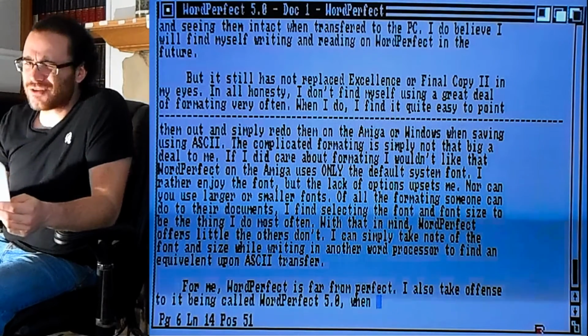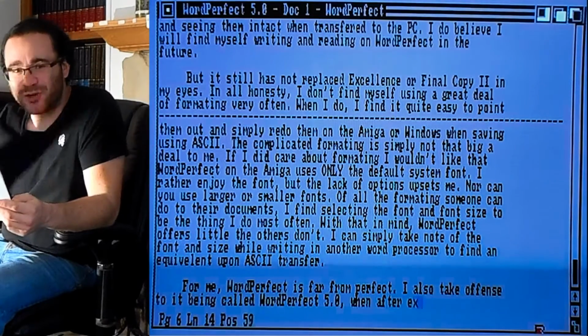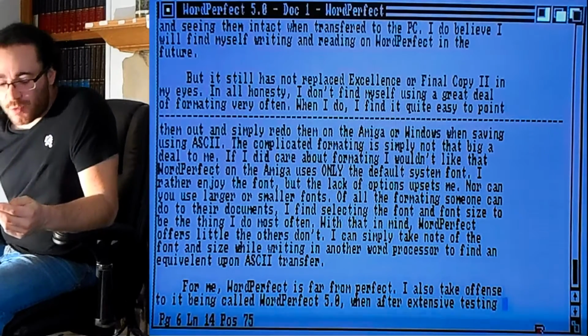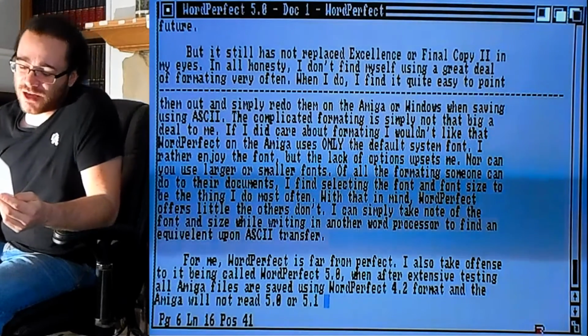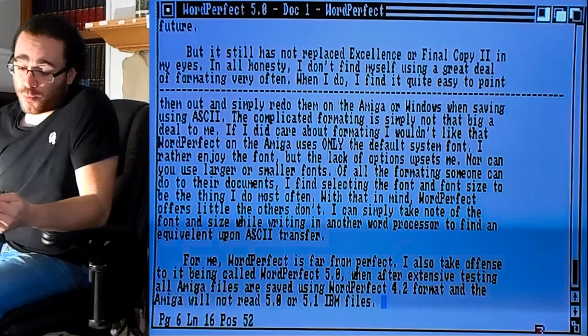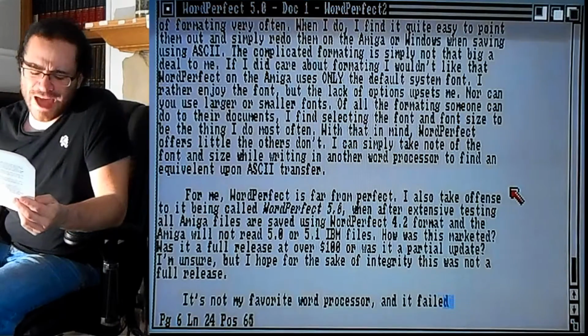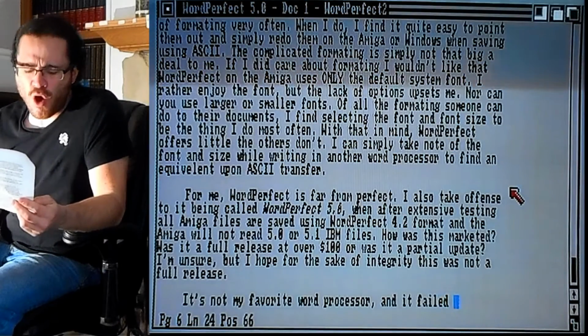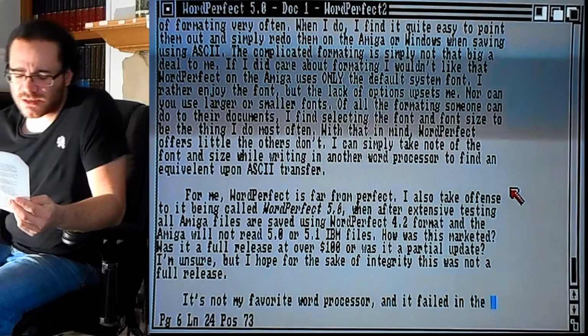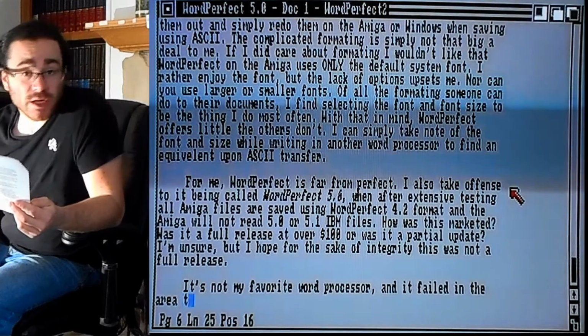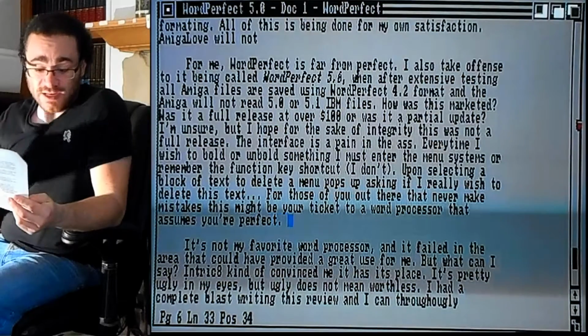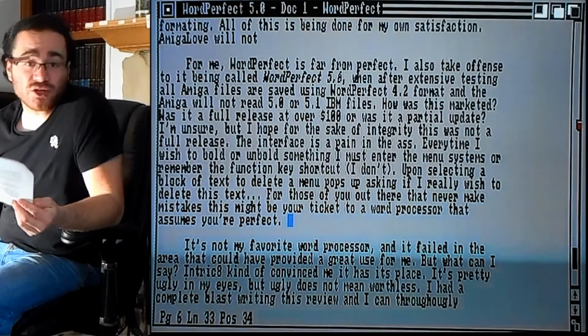For me, WordPerfect is far from perfect. I also take great offense to it being called WordPerfect 5.0, when after extensive testing all Amiga files are saved using WordPerfect 4.2 format, and the Amiga will not read 5.0 or 5.1 IBM files. How was this marketed? Was it a full release at over $100, or was it a partial update?